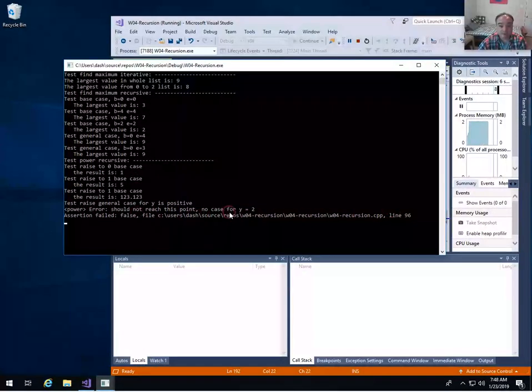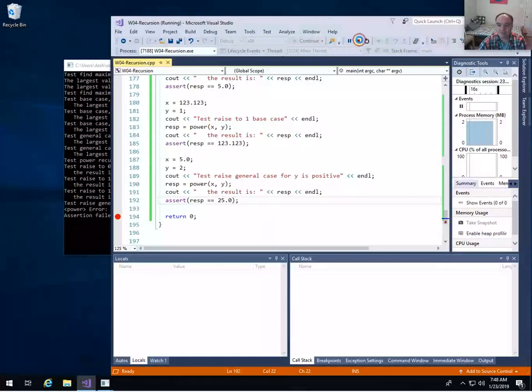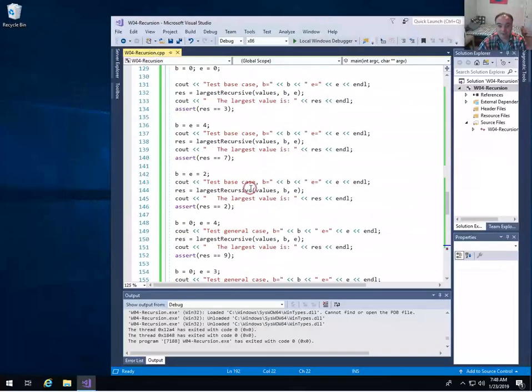It's false. So we hit the other assertion. We hit my first one inside the function, where we shouldn't reach this point. That's because there's no case for y equals 2 yet. Okay. Anyway, so let's go get that in there though.